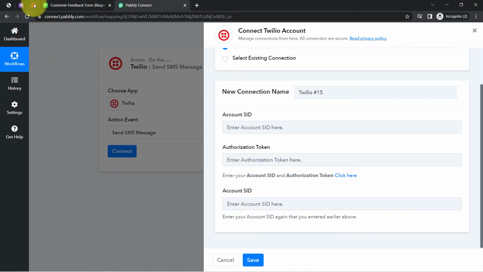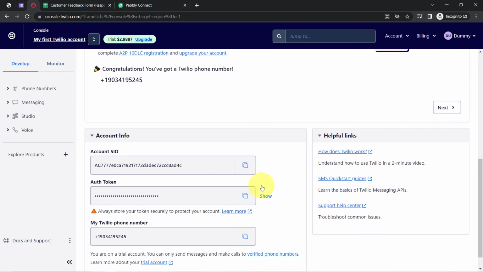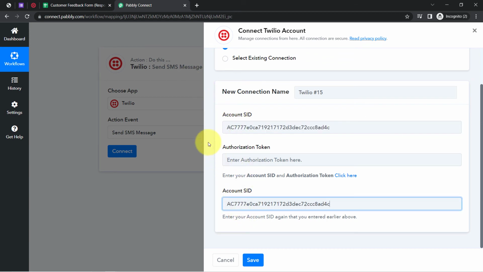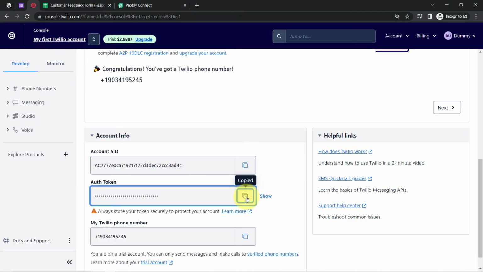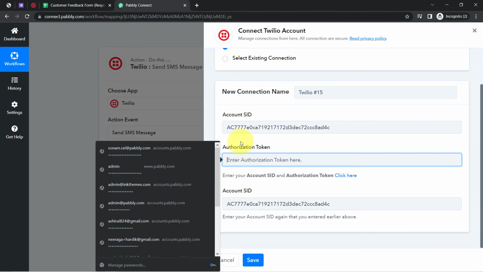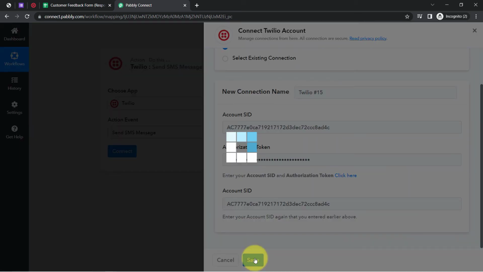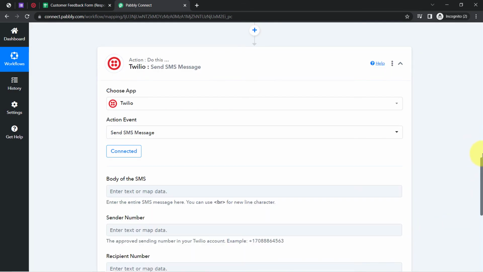Okay, so when you go to your Twilio application, I am already logged in. Here you can notice you will find all the options here. Let me copy this SID first. All right, I have copied. Let me paste the same SID at both the places. Now it will ask you the authorization token, so you can find the same token from here only. Again, I have copied the same and pasted here. All right, so I have provided all the details, clicking on save, and this is how Twilio application will also be connected with Pabbly Connect.